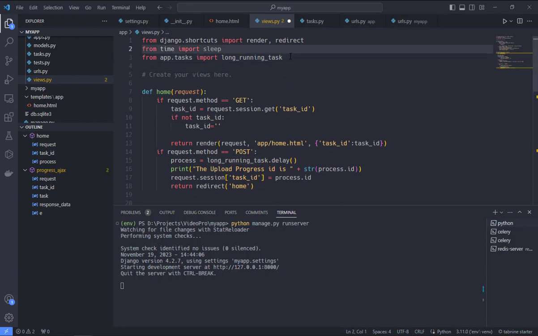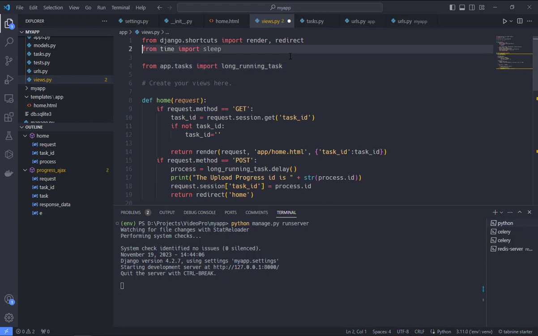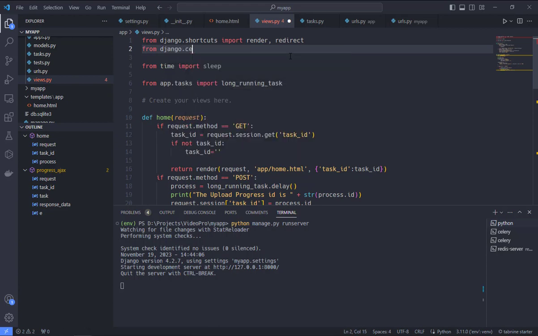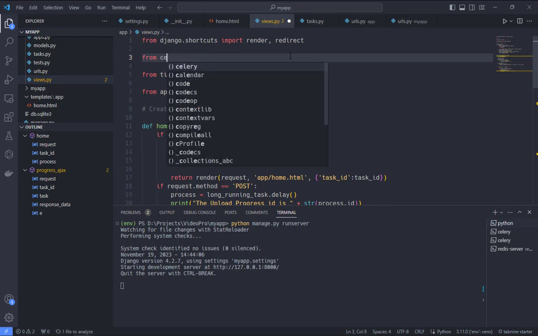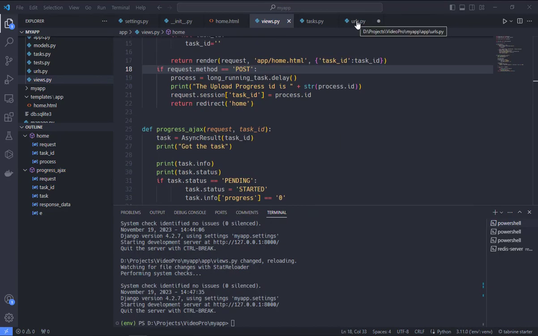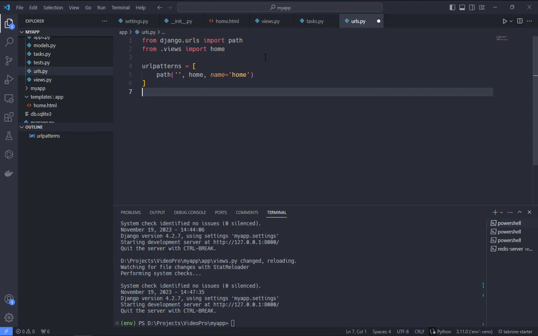Now the response will be given to us, and if the task is success, it means the task has completed the process, so we need to delete the task ID from the session. This will be in a JSON format so that we can easily process it on the client side. Okay, let's add this view to the URL file.